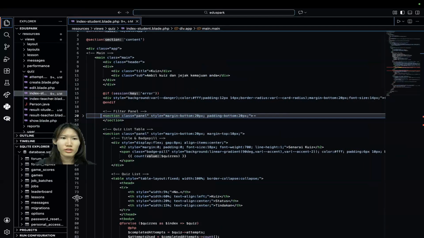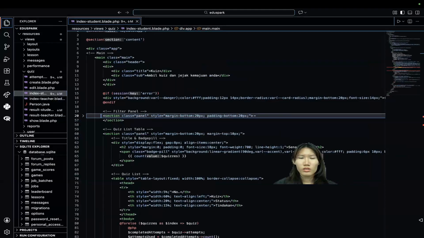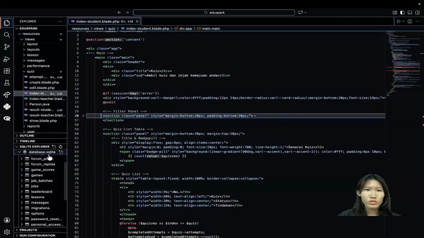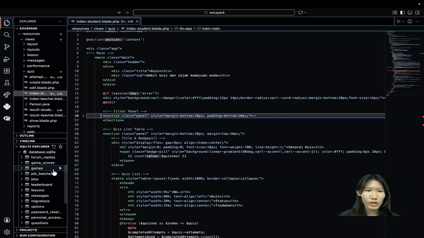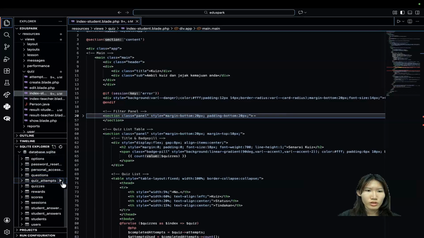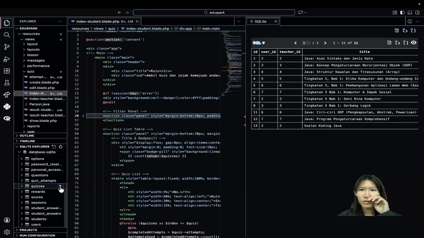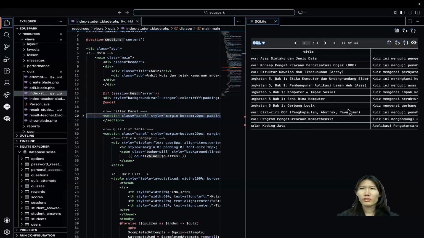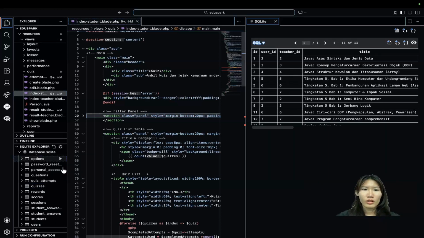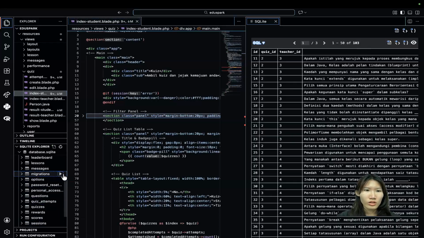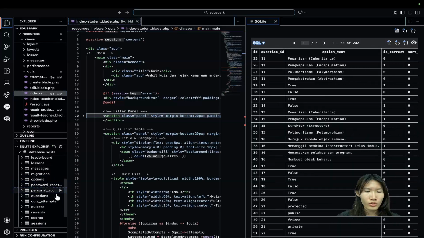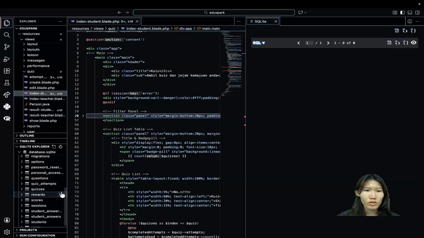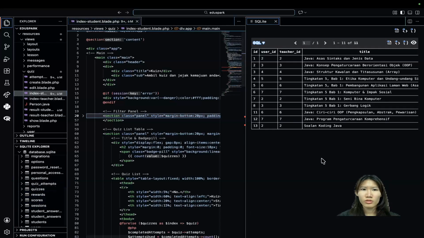So I'll look at the database first. We use SQLite. I can see there are a lot of tables here, and I can see the quizzes in my web app, and also other tables like questions, students, the question options, students attempt, and others.